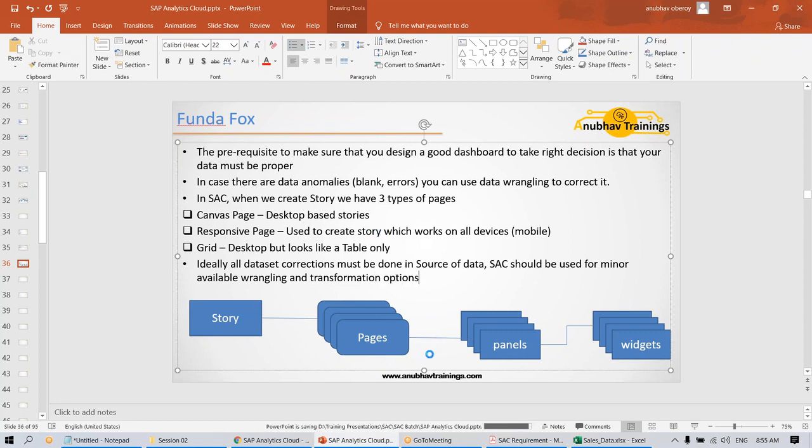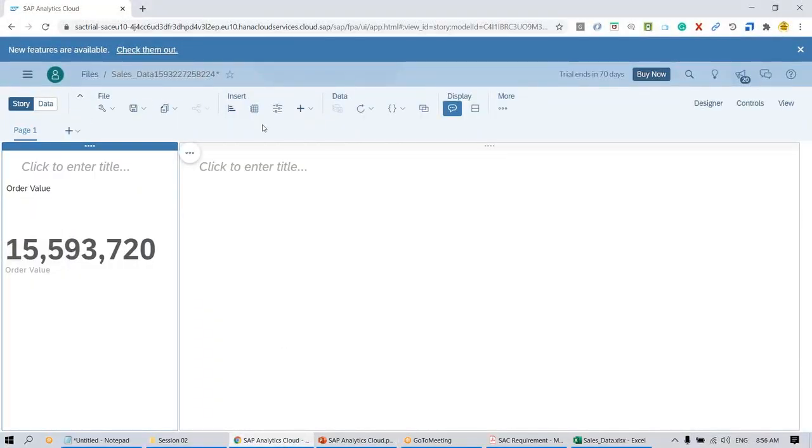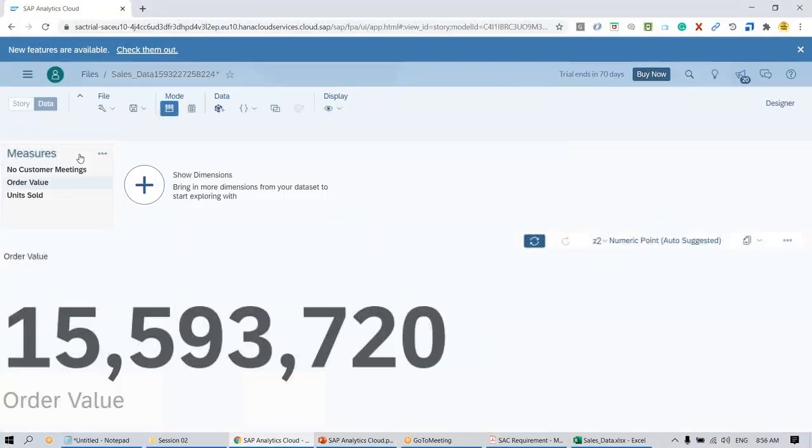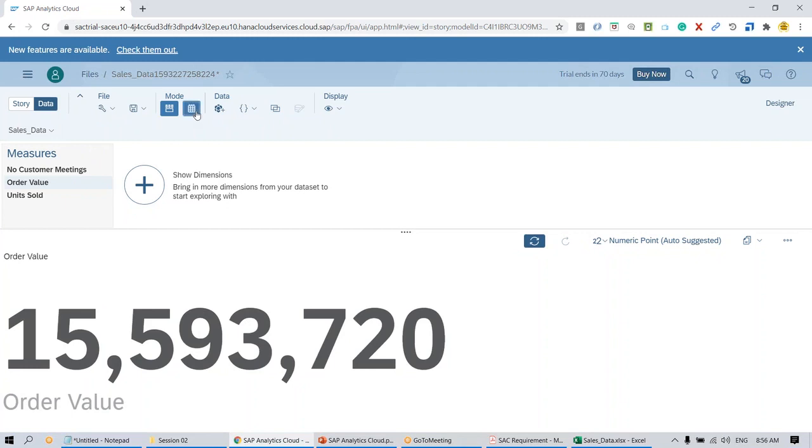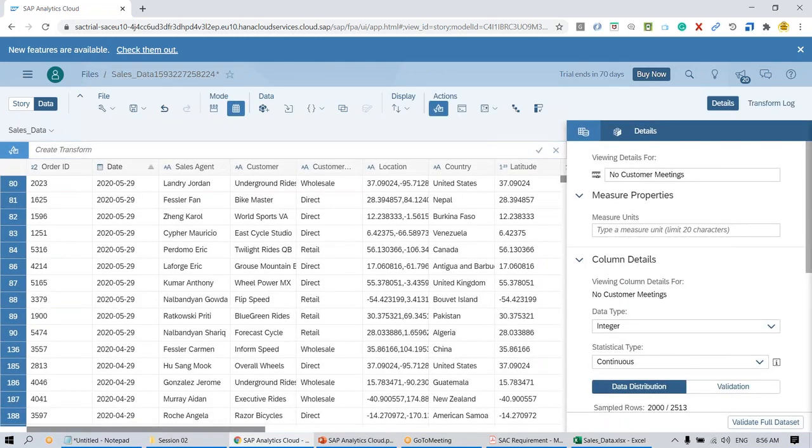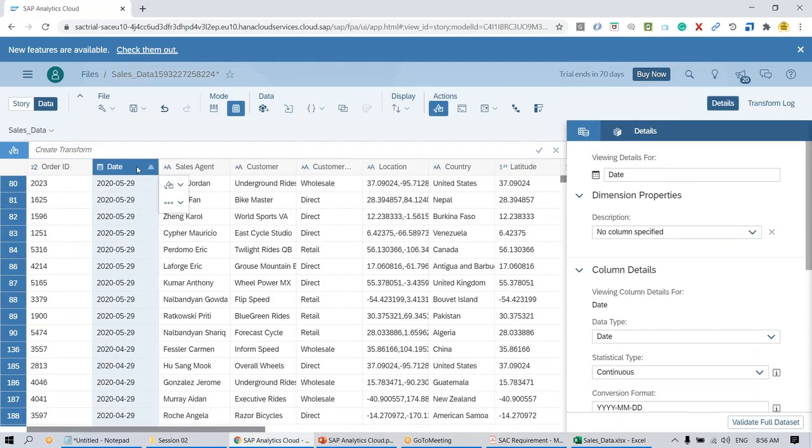Means you saw there are only limited options here to do data wrangling. When you go to data set, you can go to data here. You can again go to data set here. Here is your data set. So you have very limited options here. You don't have an abundance of options. Don't have everything here.